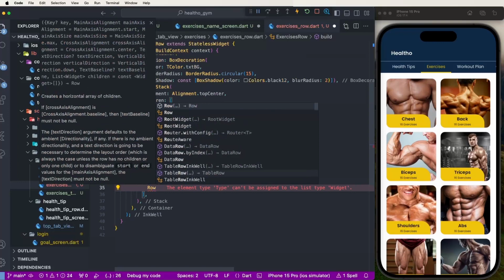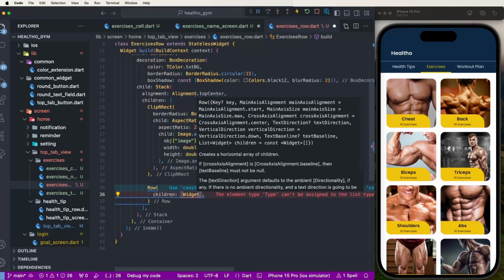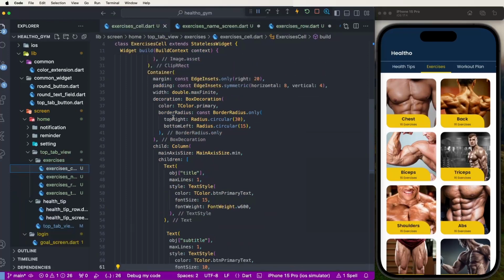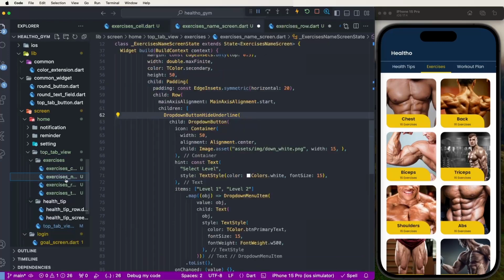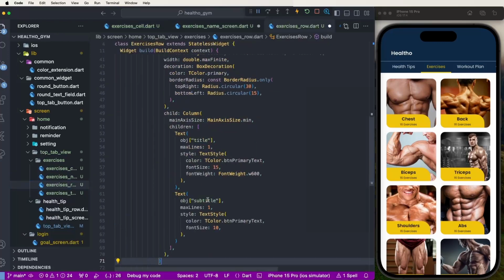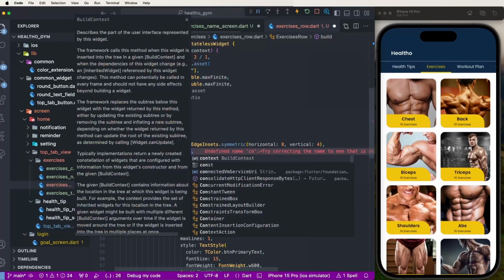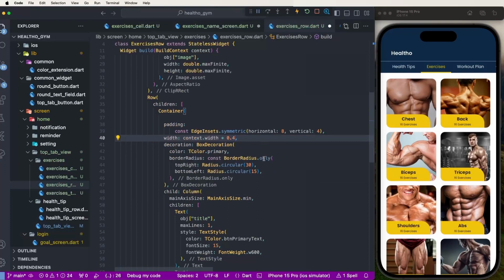Now create the Row, and create the children. First of all we need to develop the subtitles. Now go inside the exercise cells and copy the UI containers, and paste this here. Now remove the top margins, no need, and give this the width as context dot width multiplied by 0.14, 40% of the screen width. Set this like this.